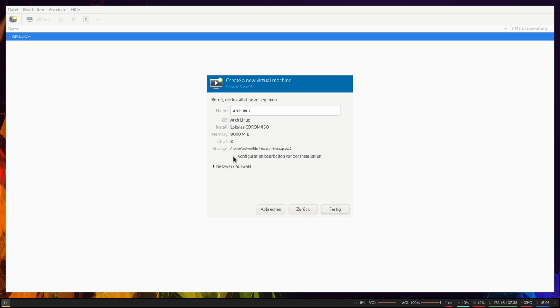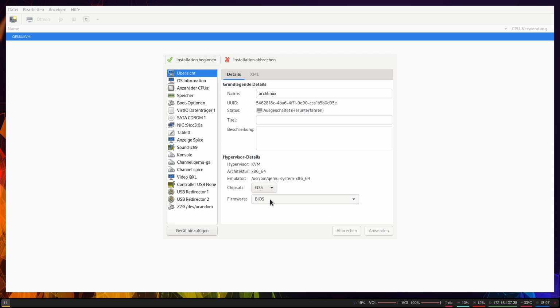I also want to use UEFI, so I need to customize my configuration before installation. As far as I know, this is the only step where you can do that. You will need to have the right OVMF image installed. You can find that on GitHub and many places. The Virt Manager seems to have a bug, so if I select that and click apply, it just changes it back. But if you click on start installation while having that selected, that usually works.